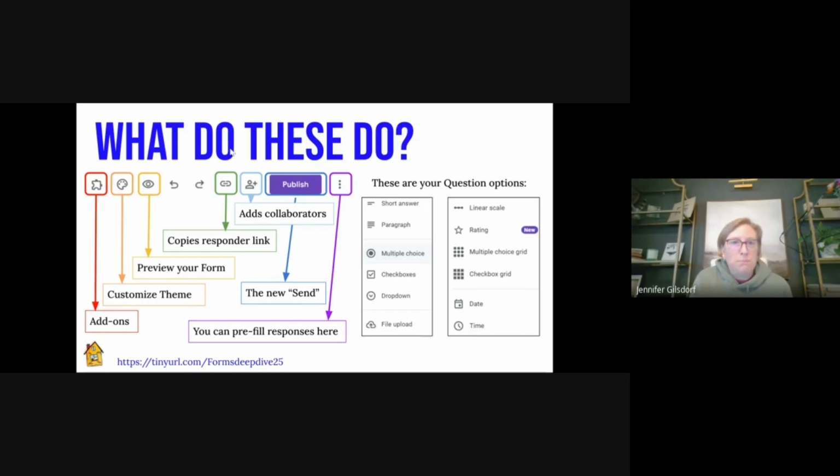So at the top right of your screen, you have another full list of icons. And so I wanted to make sure that you were able to see what these things do. This is Google add-ons. I don't really use those very much, especially in forms.